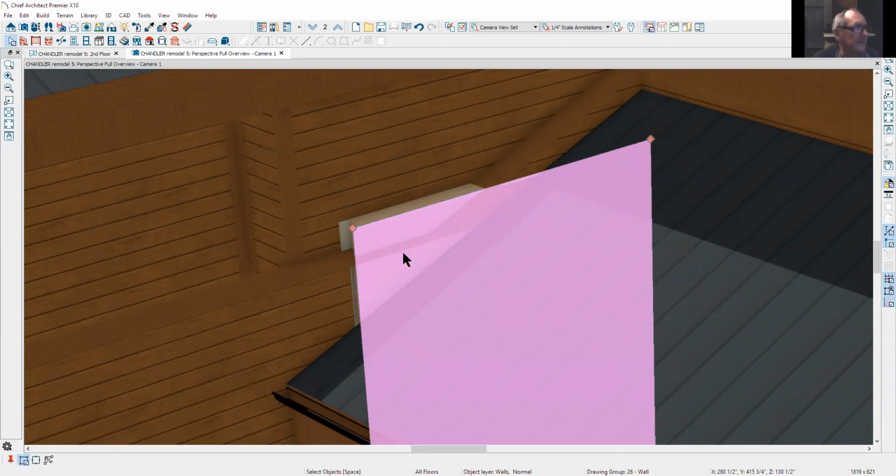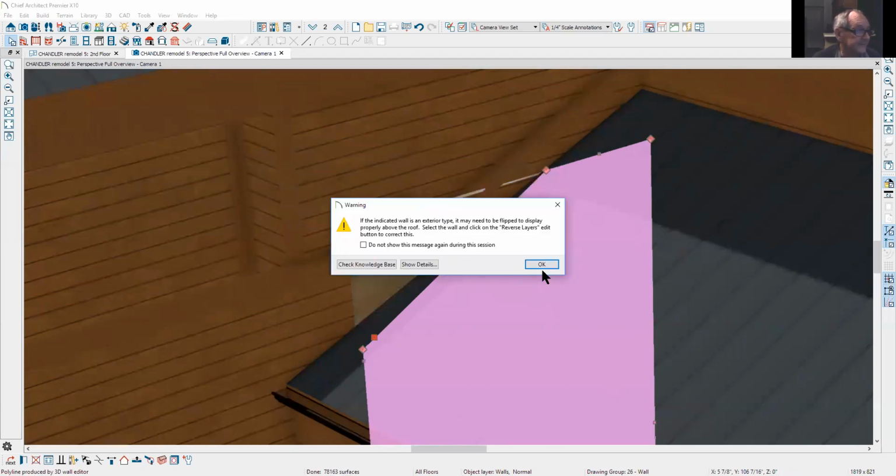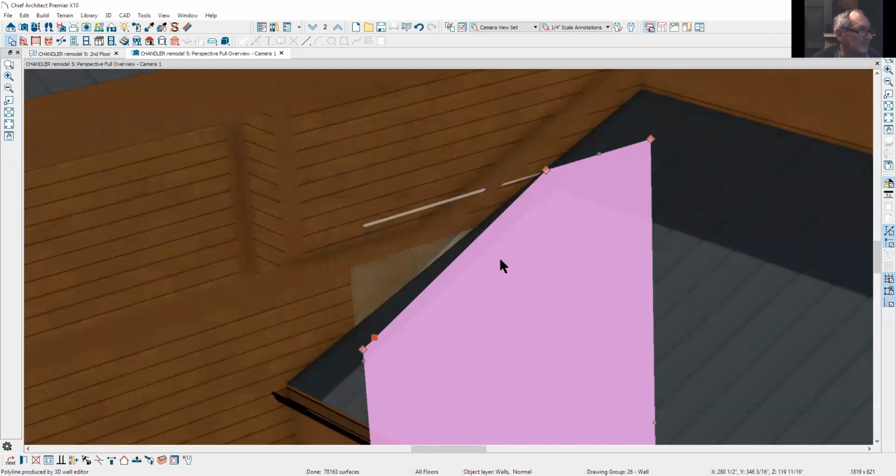I'm just going to reshape the wall polyline so that the interior wall is underneath the roof. We'll put a break line there and try to pull that below the roof. I think that'll clean that up. Well, not totally.